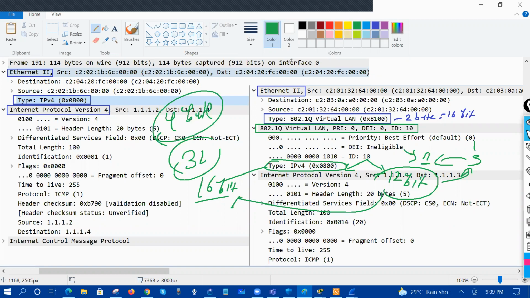And then it's saying, hey, I need to forward the packet to whom? It's saying I need to forward the packet to the 802.1Q. That's why I'm forwarding the packet to the 802.1Q. And after that, it's saying, hey, I need to forward the packet to whom? IPv4. And now we have IPv4 over there. This is called tagging.